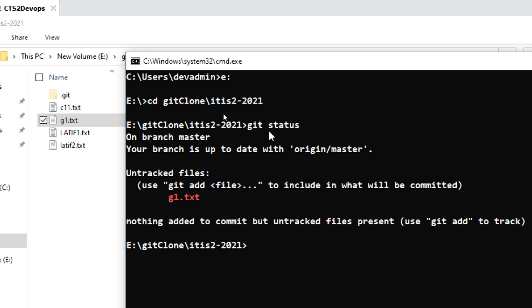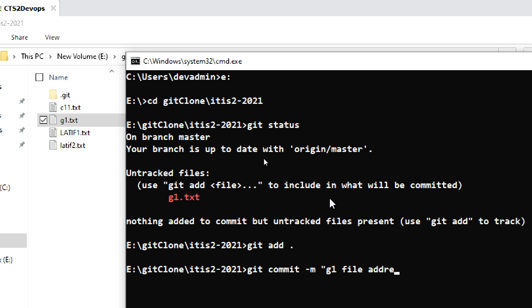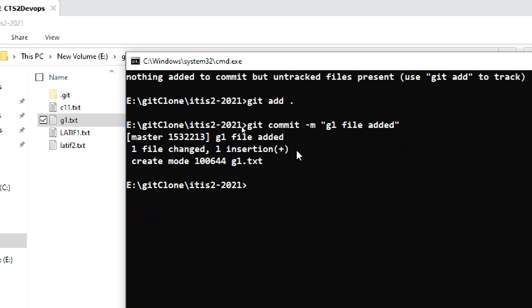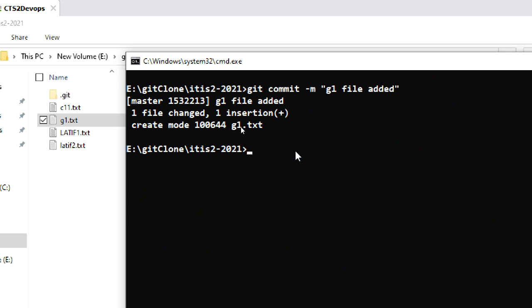So a new file is added, so then we have to do git add and git commit, message: g1 file added. Okay, addition is completed, commit is also completed. Now what am I doing? Git push is pending, right?